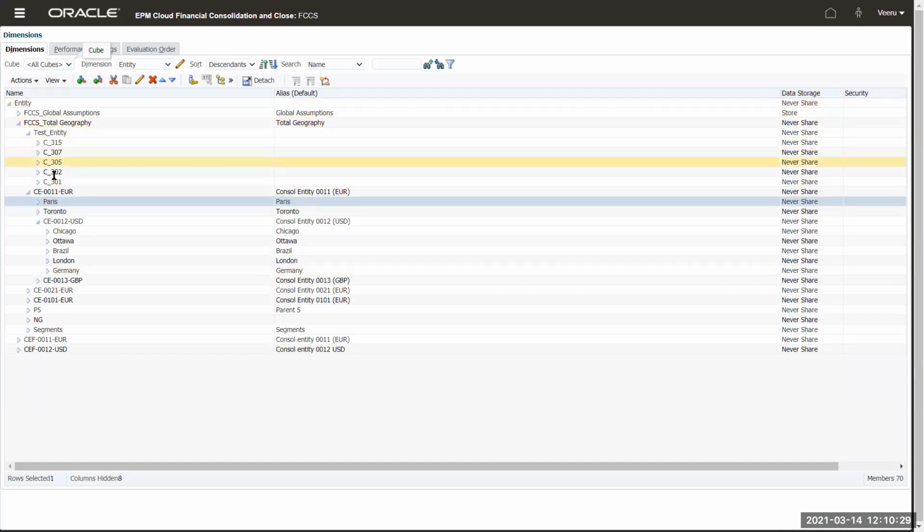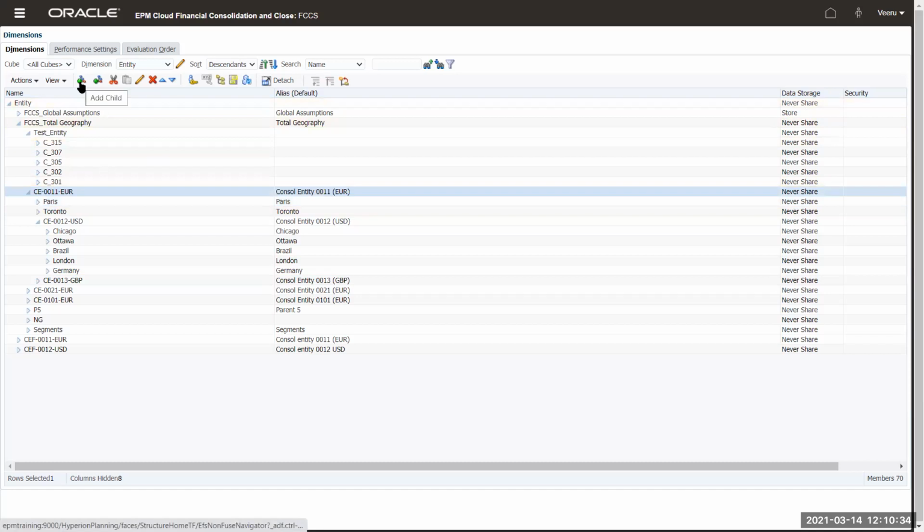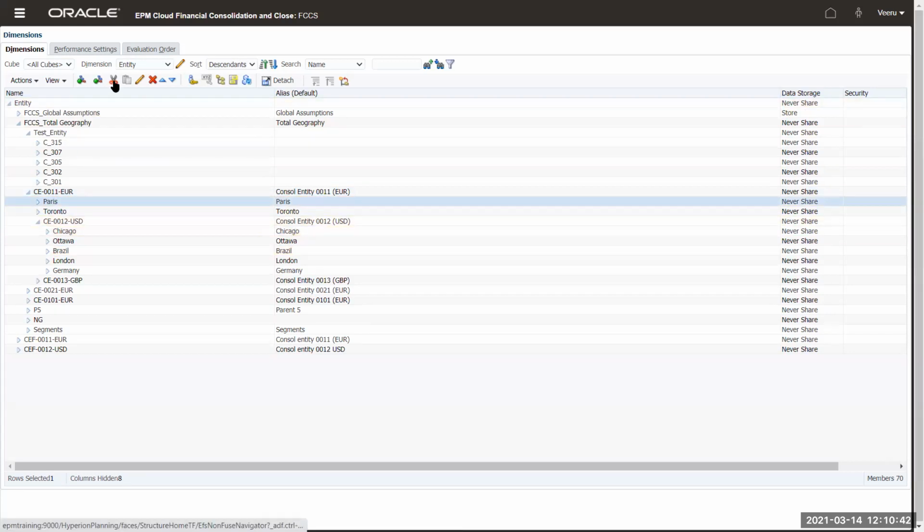So if you want to add a new entity, select this member or this parent member, then add as a child or add as a sibling, depending upon what we need. Or if you want to move this member from this place to another place, use cut and paste. Currently, the paste option is disabled. When you cut it, the paste option will be enabled, and then you can paste it into different places.